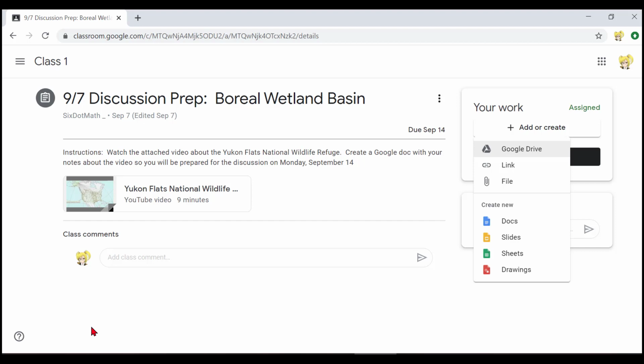I'll push the down arrow. Link 2 of 7. Link, we can add a link here. The next down arrow. File 3 of 7. File, we could upload a file. And now that was the third one. The next one, the fourth one, is going to start our creates. So I'll push a down arrow. Docs 4 of 7. I could create a Google Doc.